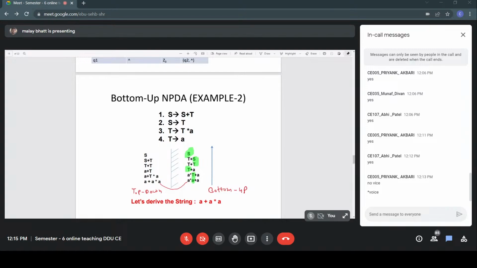I hope you are getting this. Yes or no? Right? The leftmost A reduces to capital T, and then it reduces to capital S. The rightmost A will be as it is. The middle A reduces to capital T, and A into T together will reduce this to capital T. So I hope this is clear.